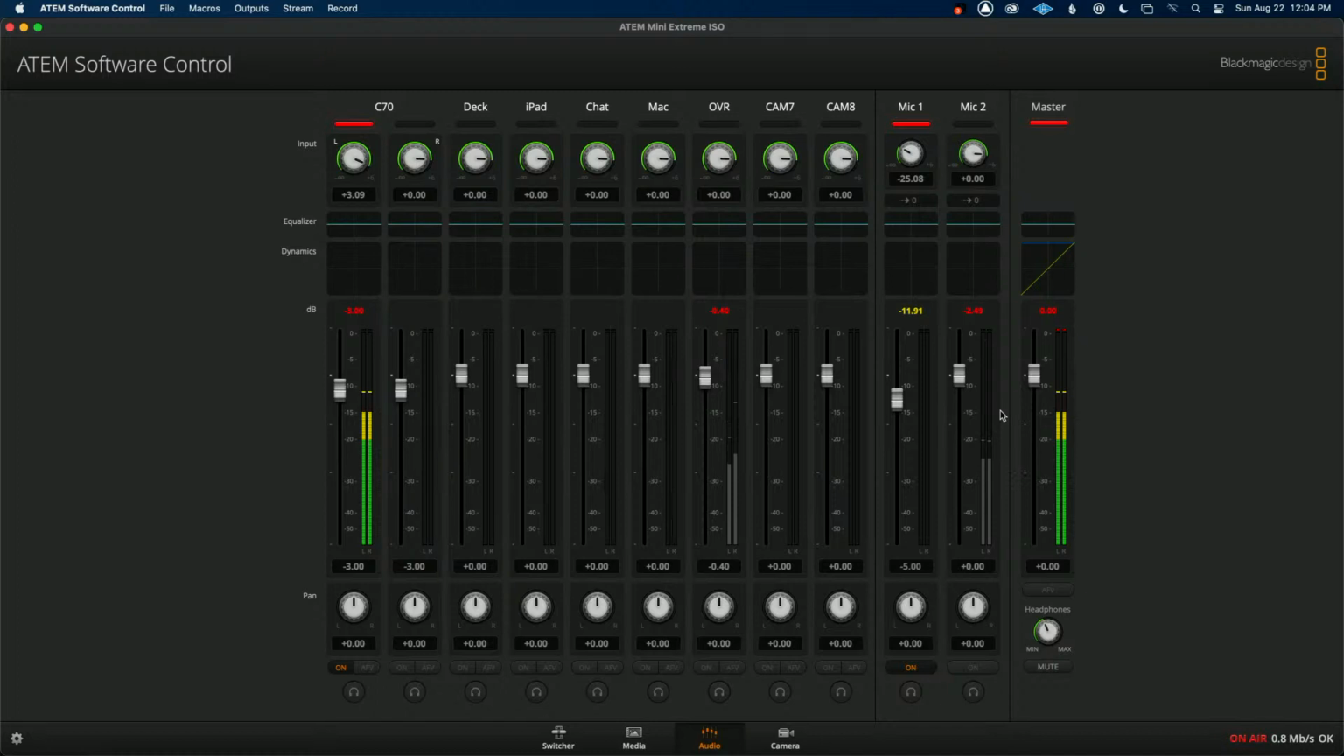I mean, it changes a lot. So what we want to do instead is use a tone to send a certain level from the mixer and then make sure we're getting that same level on the downstream device, in this case the ATEM. So let's switch back over to our mix pre here.